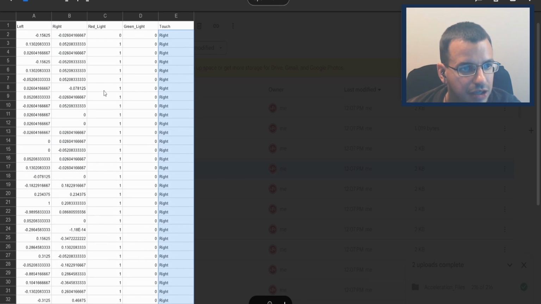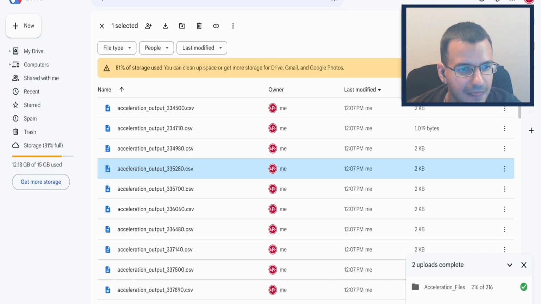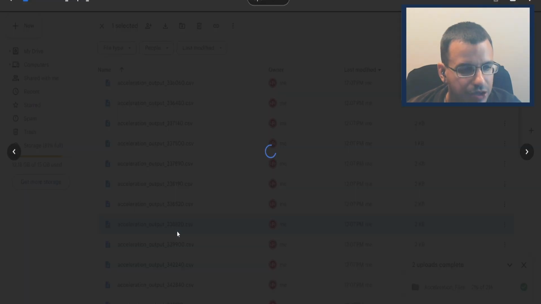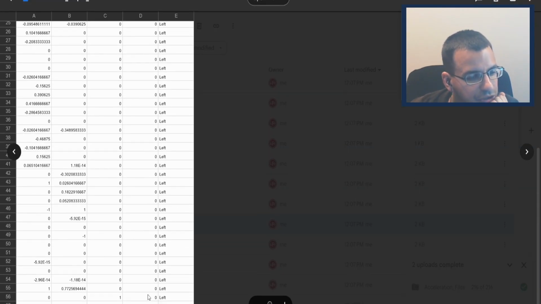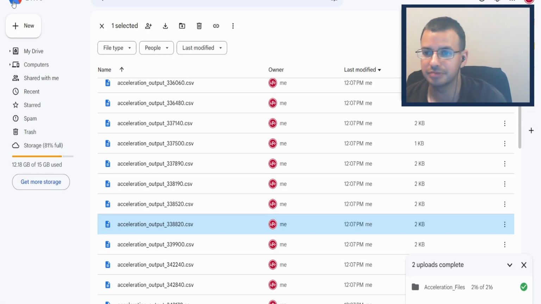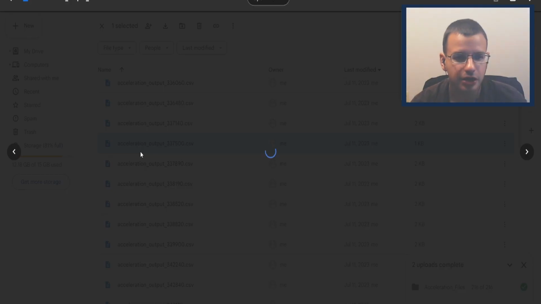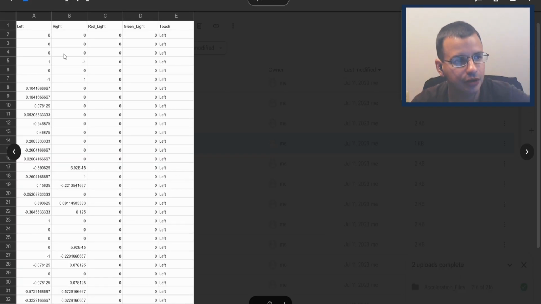Excellent. Though that feels weird that the red light turned on so early. That one might be a fluke. I might want to take a look at that. This one looks more realistic. All right, excellent. Now we have our acceleration files. So we have this data going in, and the data we want coming out is that.